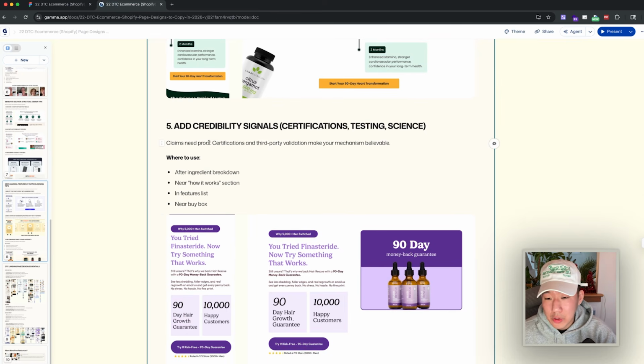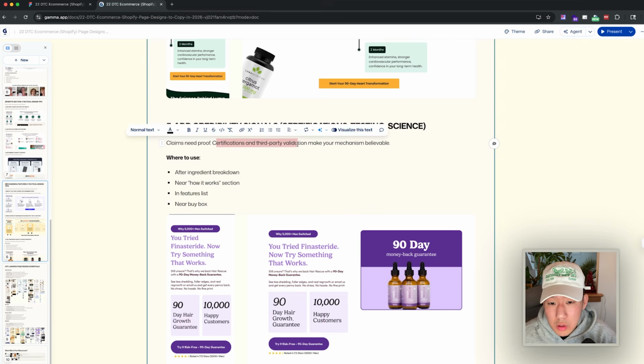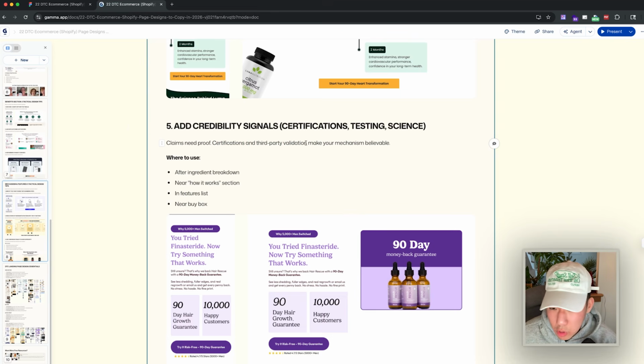The last one is to add credibility signals: certifications, testing signs, whatever the case may be. Your claims need proof. So certifications, third-party validation, or just, again, it's more social proof, more credibility, more trust, all that. And ultimately, you don't need to follow the word to use. It's more so just, when necessary, communicate that you know what you're talking about. You have the proof, and you're showcasing your credible source to solve your customers' problems.